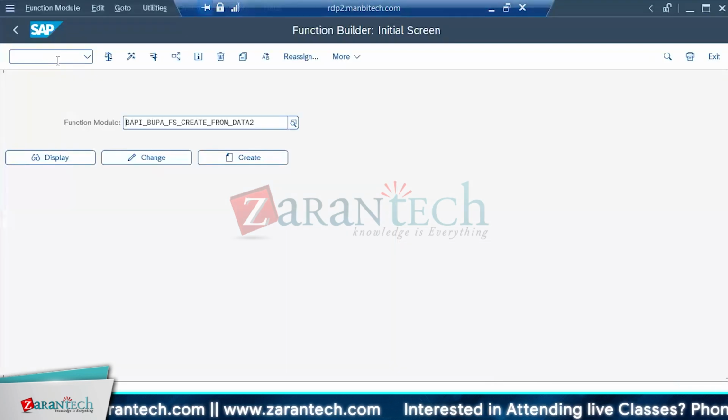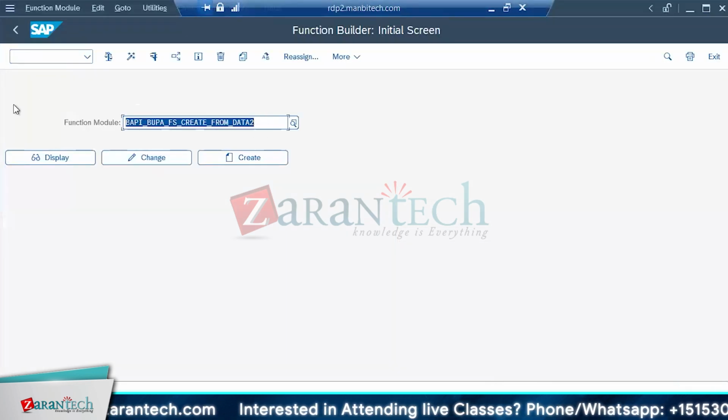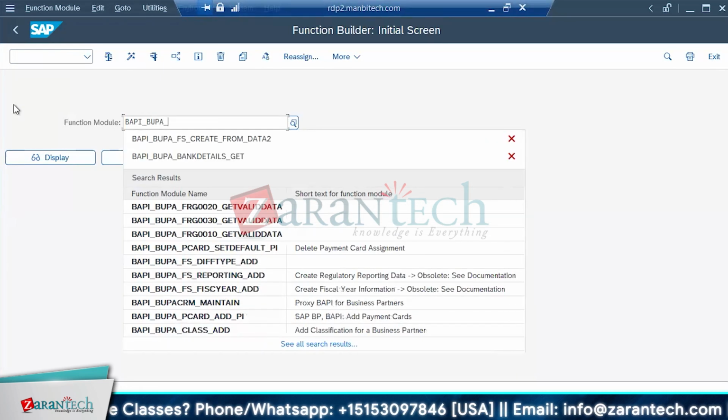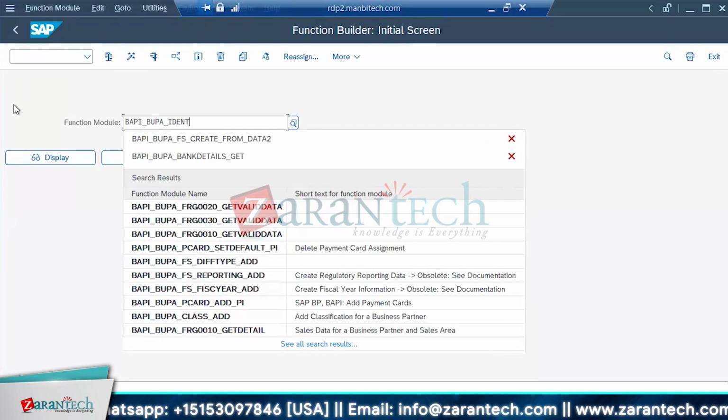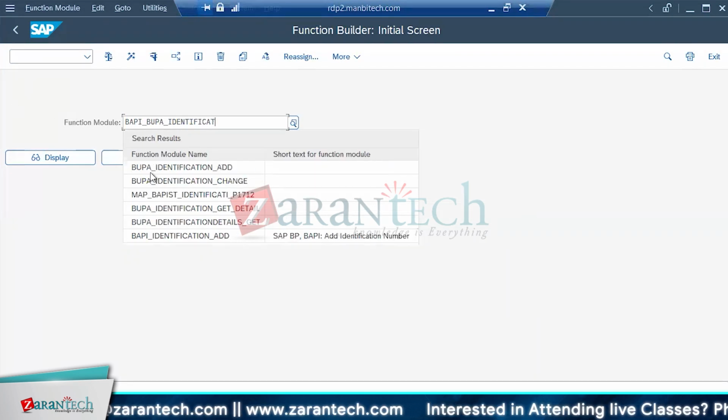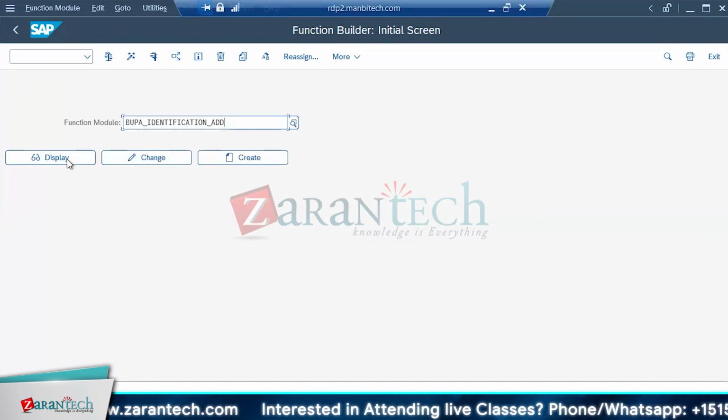/OSC37. What is the P code? There is, I think, BAPI. Long back I did this BAPI Bupa. BAPI Bupa, I think identification. Yes, this is the identification add, okay?